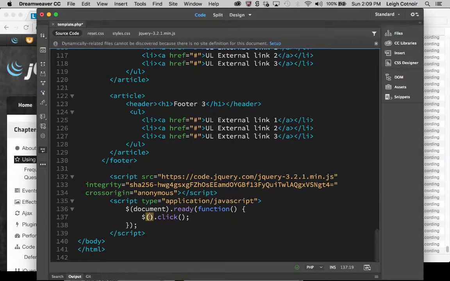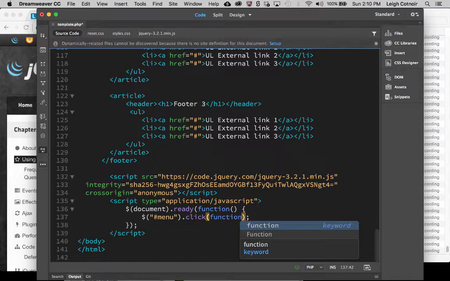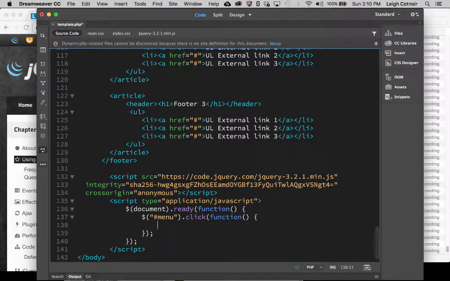Because we're looking for an ID that's a string, we need quotation marks. So I'm going to put hashtag menu, because remember, hashtag is what identifies something as an ID. So it'll look for an ID called menu. And when you click on it, we're going to run a function. All right. That way we've now got the syntax for this next set. What I just typed was function, open and close parenthesis, and then an opening curly brace. It automatically did its ending curly brace. I hit the return key to make a container for what's going to happen when I click the menu button.